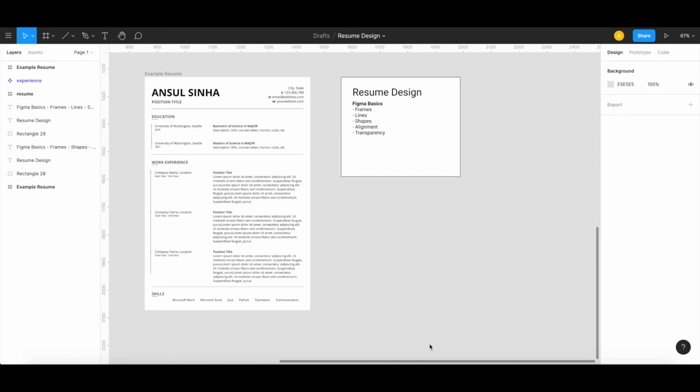And today I'm going to show you how to recreate a minimalistic resume using Figma. So Figma is a really popular UX and UI design tool, and it's okay if you haven't used it before because I'm going to go over all of the basics. So I'll show you how to use frames, lines, shapes, alignment, and transparency, which is really all you need to recreate the resume that you see on the left. So let's go ahead and get started.